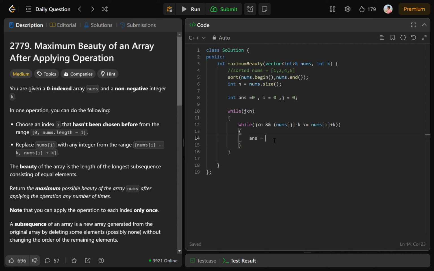Okay, that subarray can be taken as the answer. So answer equals the max of the previous answer and j minus i plus 1, which is the length of the current subarray. Okay, and at every point we will increment j. Now as you can see, we are not resetting the value of j. Okay, j is only going to the right side and i is only going to the right side.